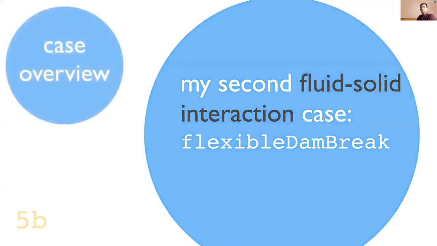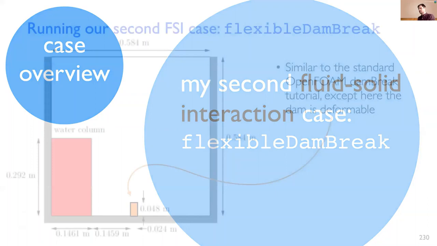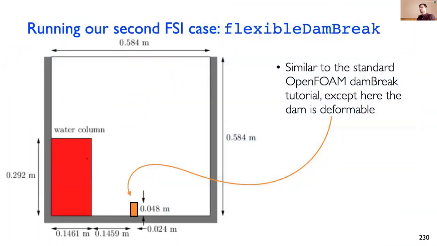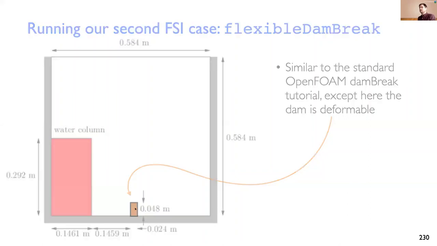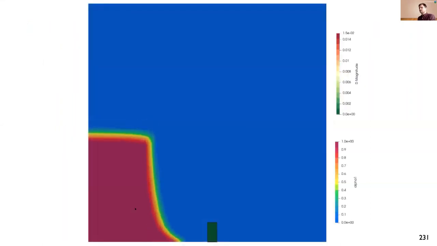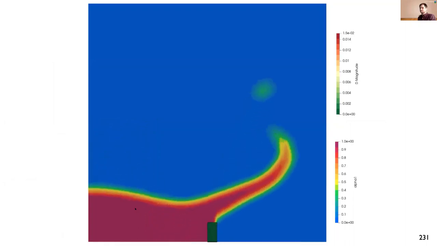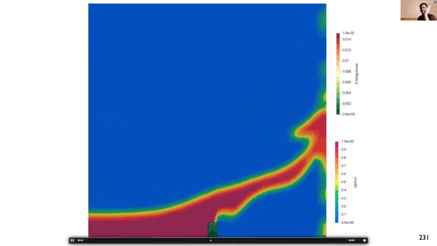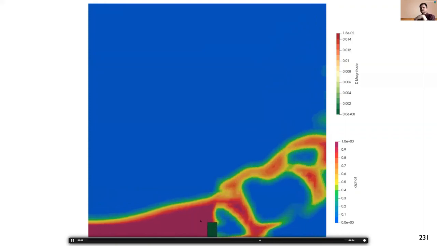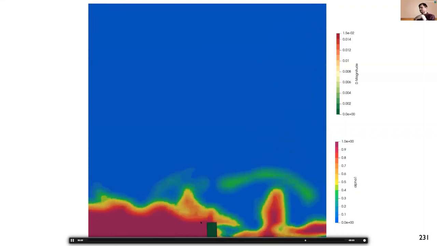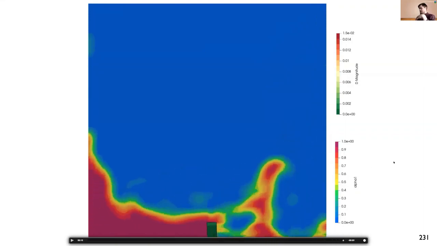Most of you will already be familiar with the dam break test case. So it looks something like this. Apologies for the resolution. But I've changed just to make this little dam here flexible, so it'll deform when the wave hits it. So when we run this tutorial, it'll look something like this. This little plate will just bounce side to side as the liquid hits it.